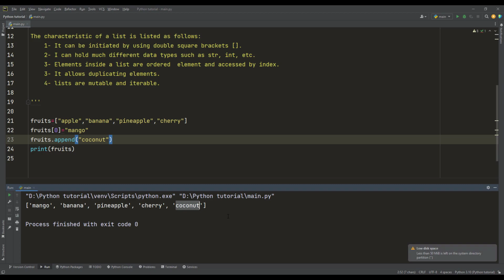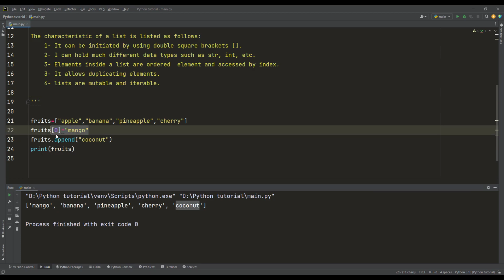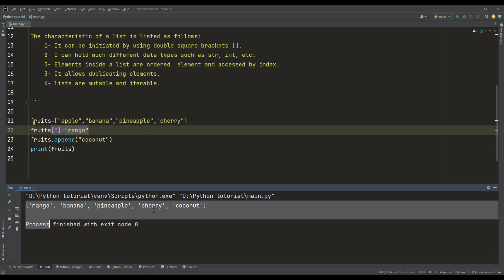I use length to count how many items are in the list. I use assignment to add an item. I use in as a logical operator to check membership. I use append to add at the end. By the way, this is the complete list.